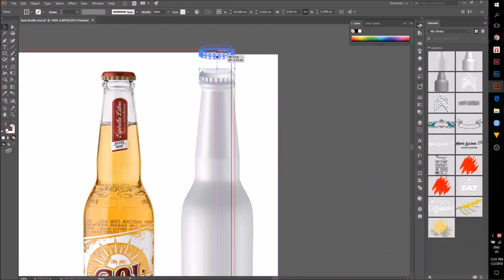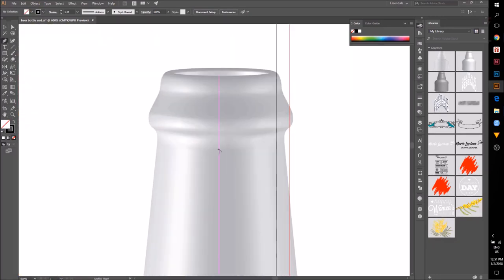Going to be covering Illustrator's Mesh Tool and Illustrator's 3D Objects Shading.